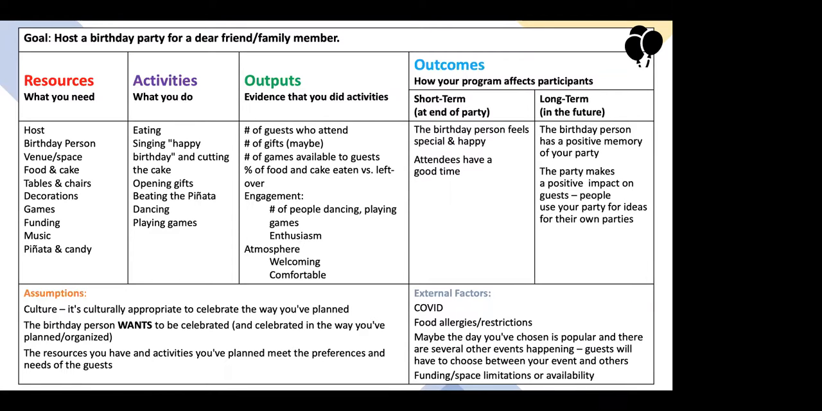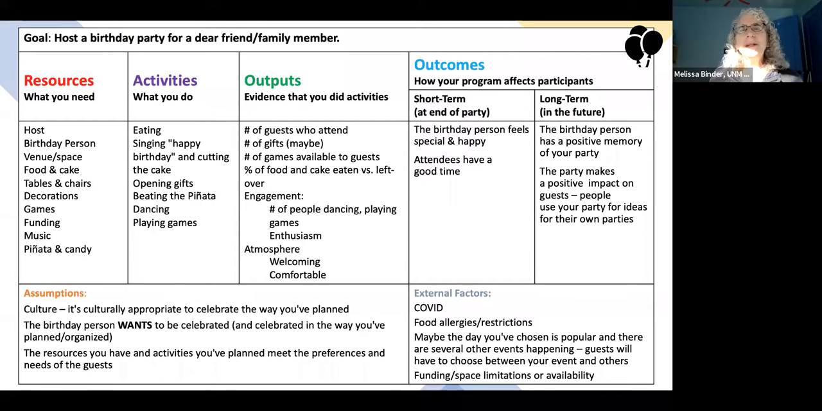So what do we mean by outputs? Outputs, you can think about outputs as the evidence that you did the activities. So did people come? How many people came? Did they bring gifts? What was available for the guests to do when they got there? How much food was left over? So those are all things that you can count, that are numbers.